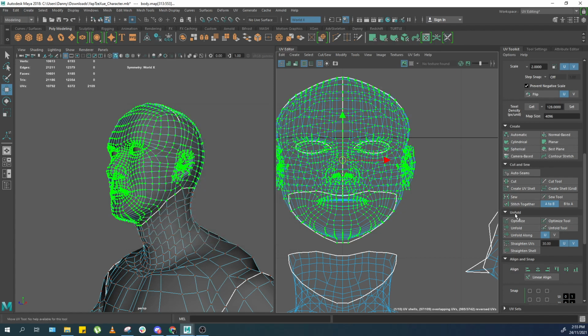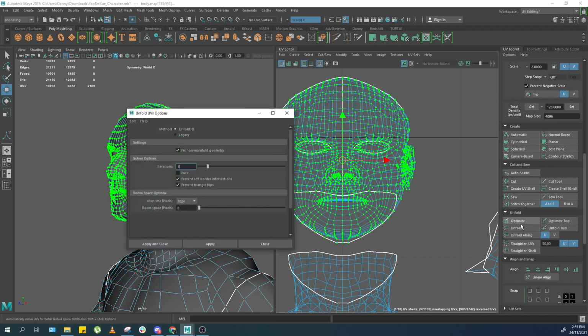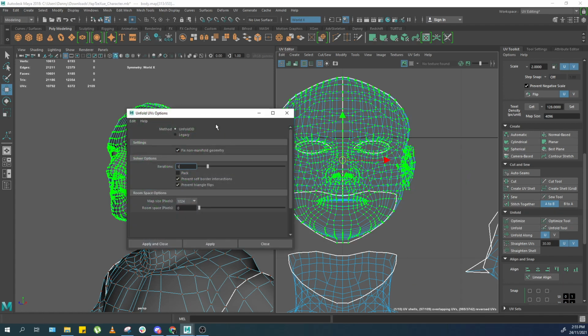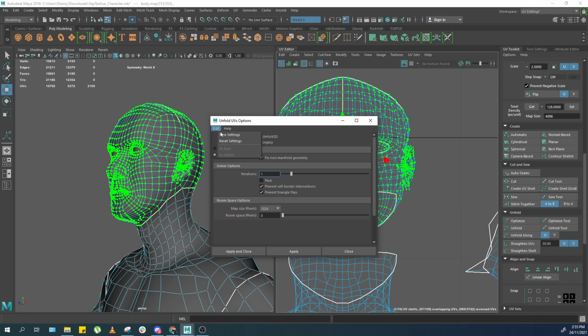Or you can shift right click and shift left click the unfold button, but normally I prefer you just shift right click and go left. Okay, for the unfold UVs, do you guys know unfold 3D? Do you know about this? No, don't know, never heard.